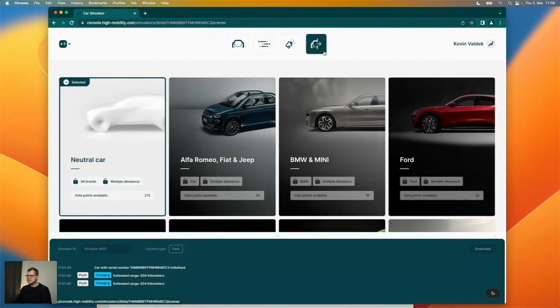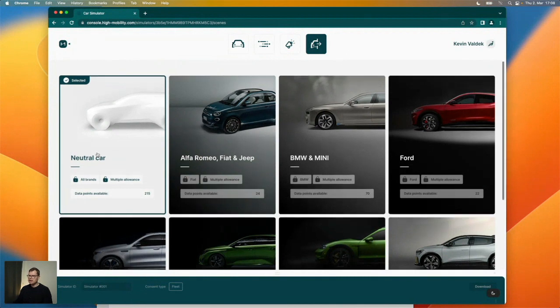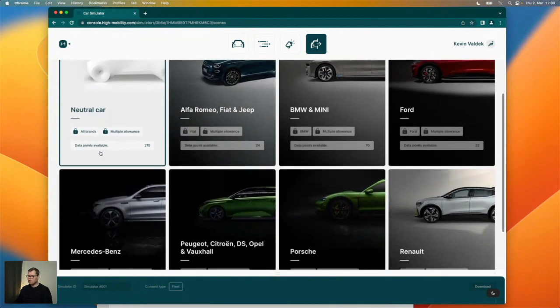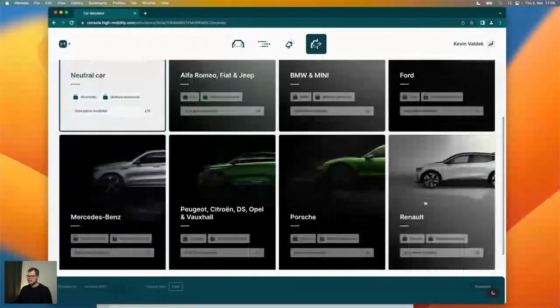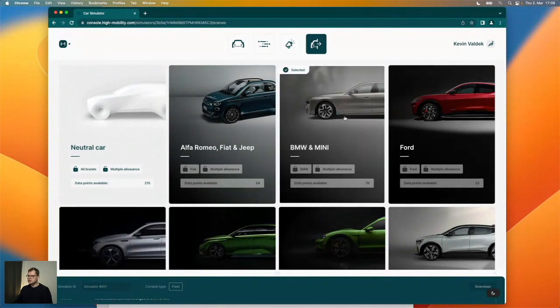And then the scene. So this is one major update that we have on the simulator, that you can configure your own scenes or choose a scene. So a scene is basically a data set that matches what a manufacturer supports from real cars. So with the neutral car, as I mentioned, it's across all the scenes. So if I have the neutral car, it basically has a combined data set from all these different brands that are listed here. But if I want to work with something specific like BMW Mini data, I choose that scene.